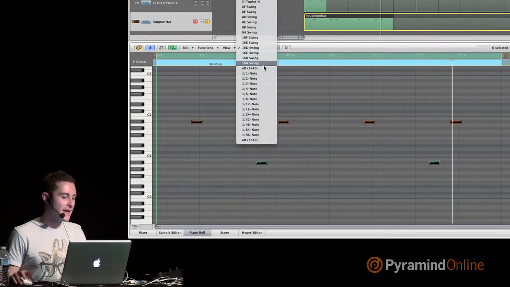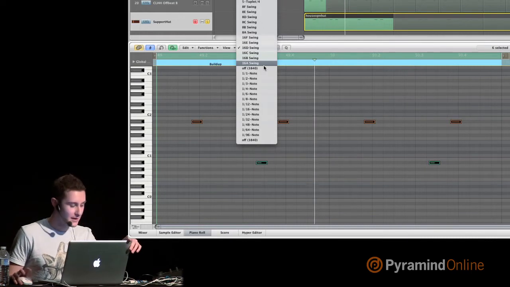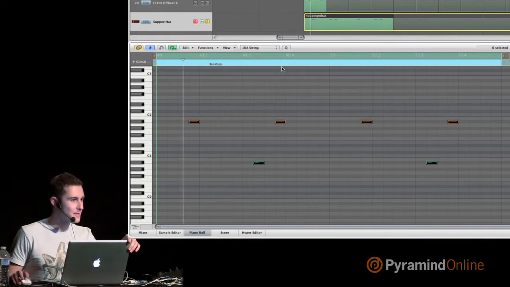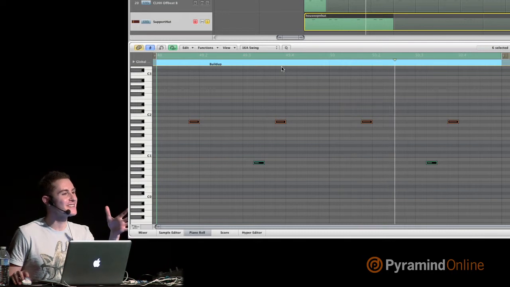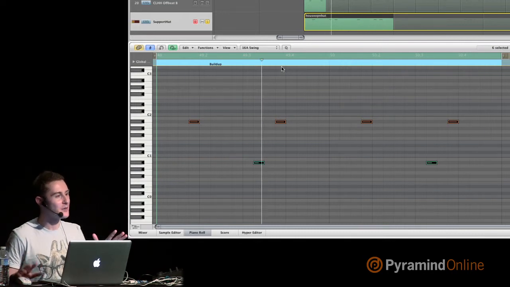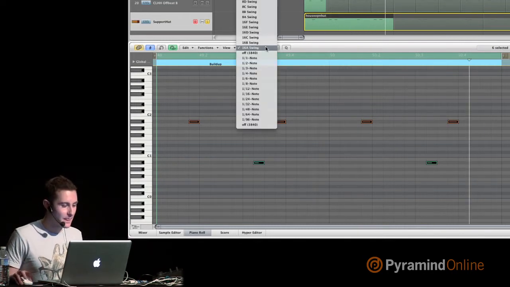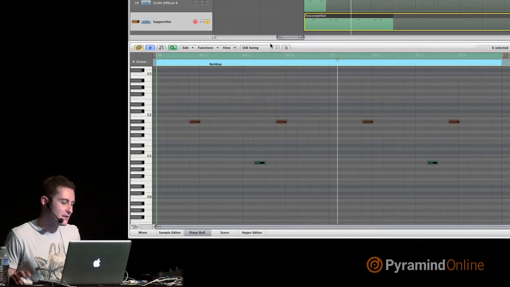What if I put in 16A? It's gonna be in perfect grid. You can hear it's a little bit stuttery. It breaks it a little bit. 16B is usually my favorite.